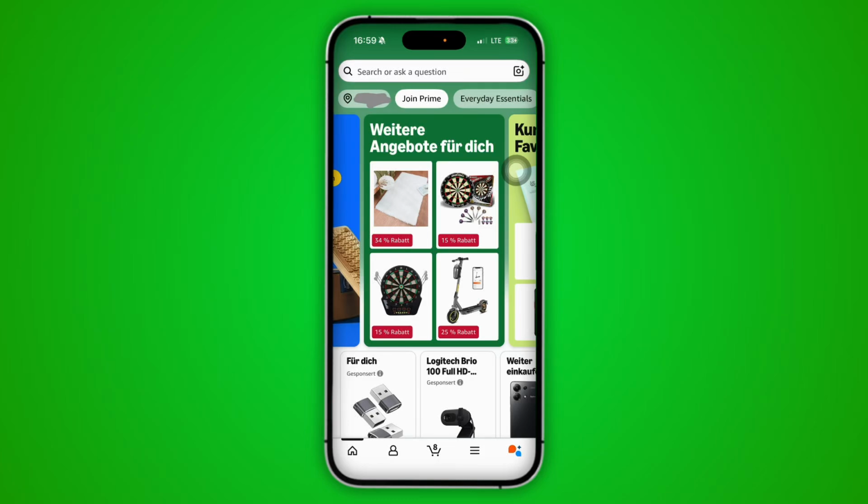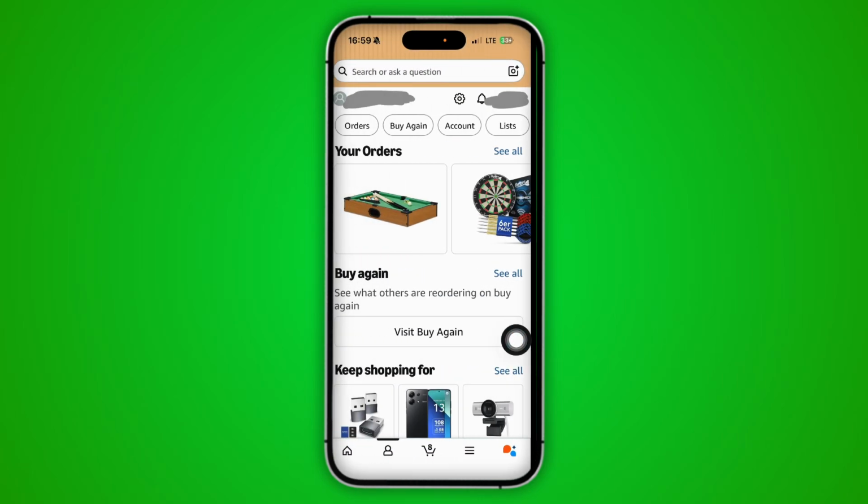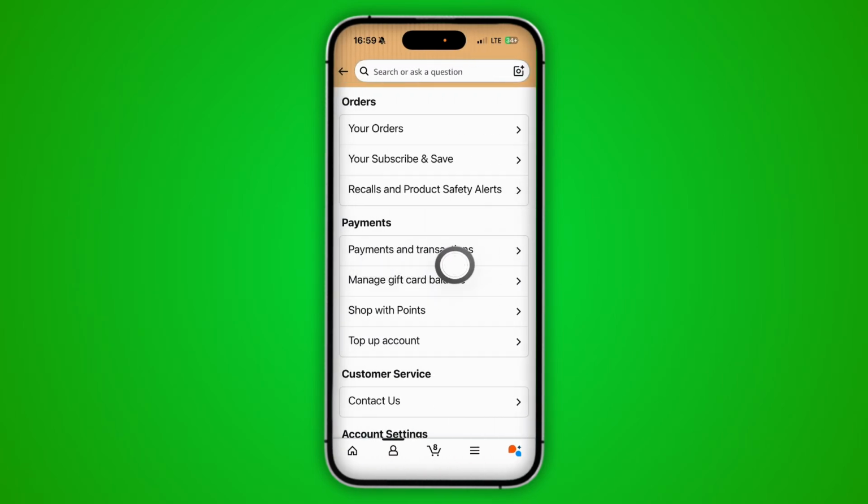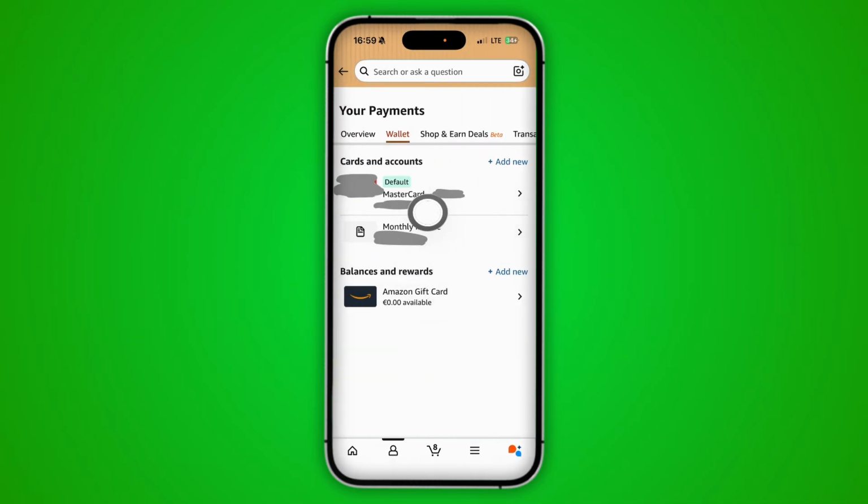In this video, I'm going to show you how you can buy products and how you can pay. And this is actually very simple. So the first step is to click on our account right here after we have installed the Amazon app. Then we click on account and now we click on payments and transactions.